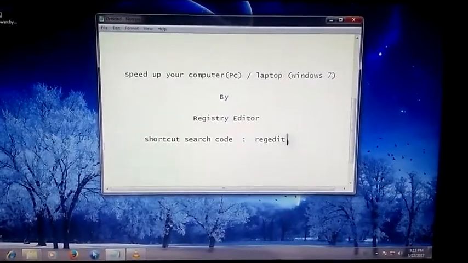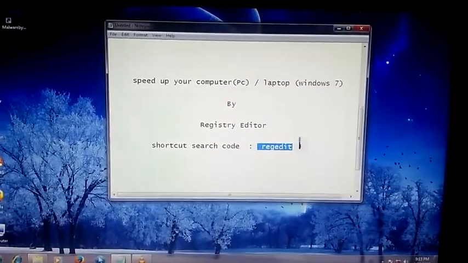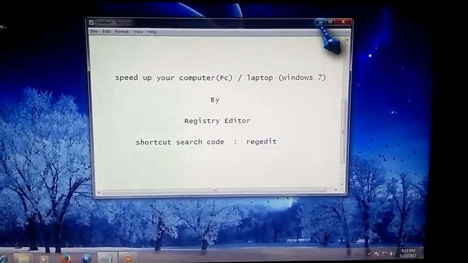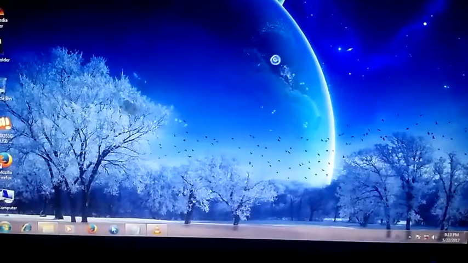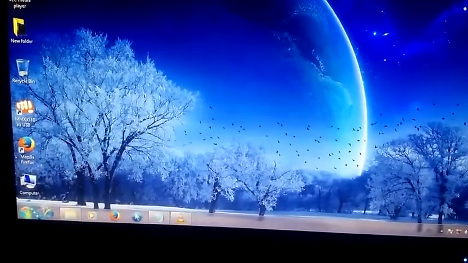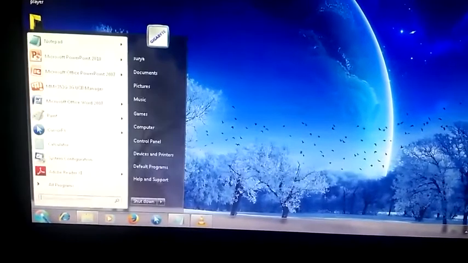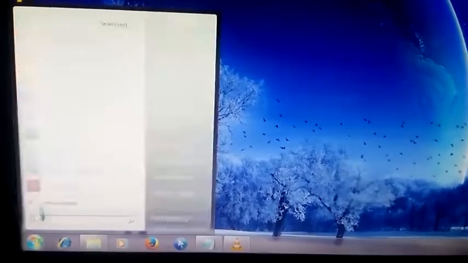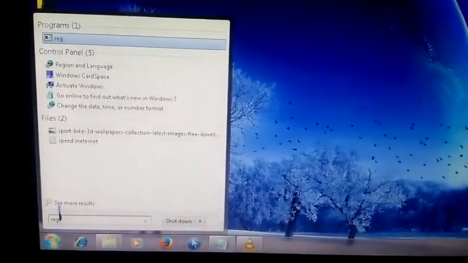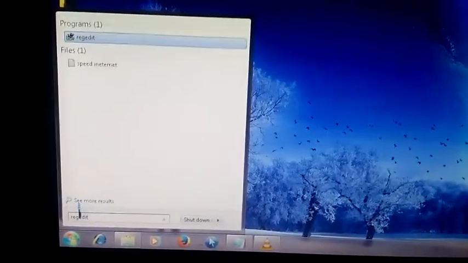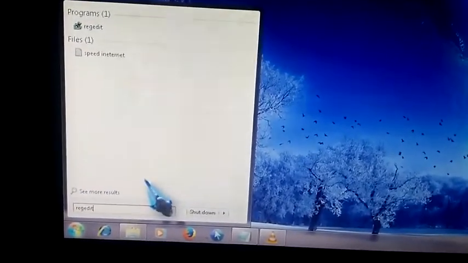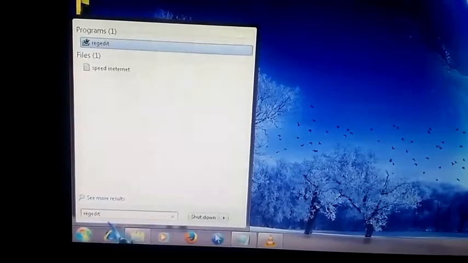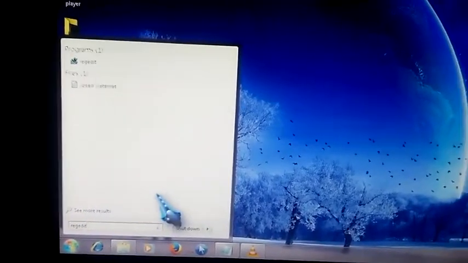We can open that registry editor by this code, regedit. I will show you. Just click on the start button and type the code, regedit. As you can see here, regedit. You can select it from this menu or hit enter.